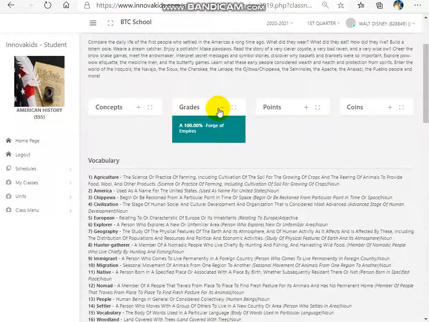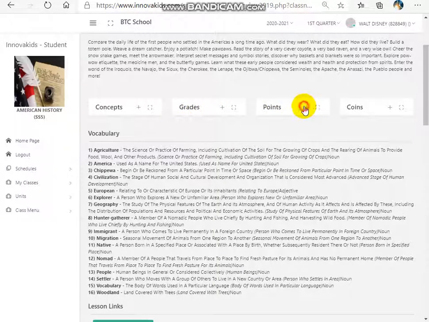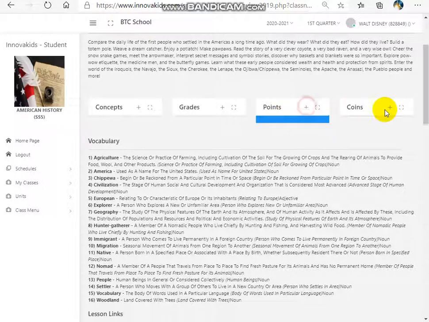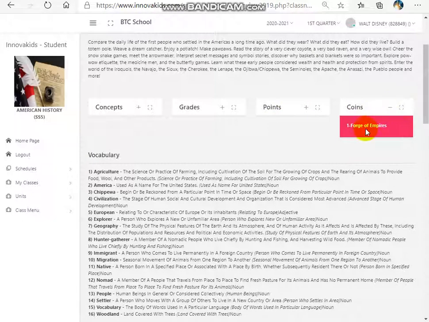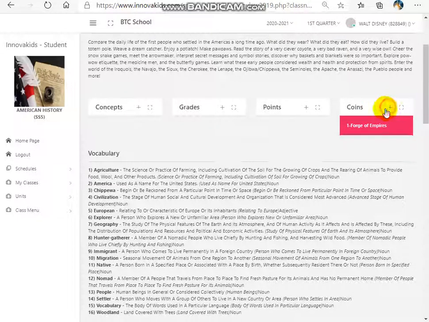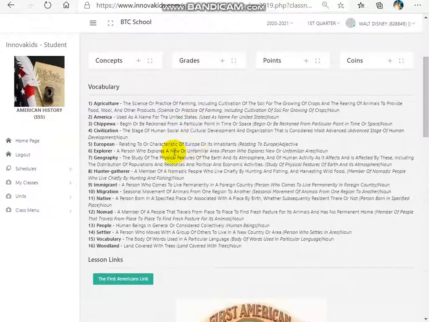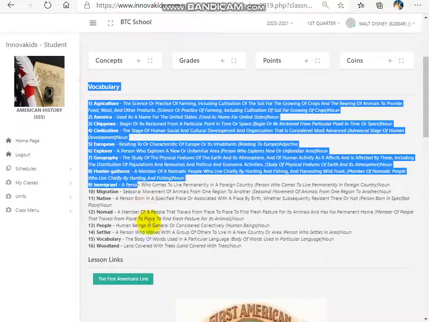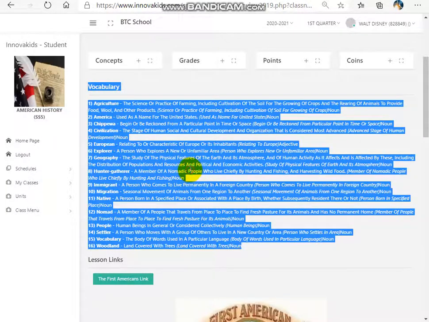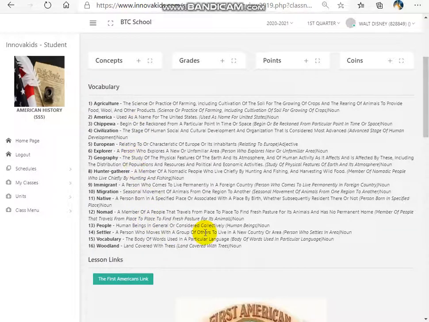These are the grades on your previous lessons and how many points you earned on previous lessons. And in this class, if you've earned any coins, and you'll remember we had several coins, but we had to trade one in the earlier video. Here's a list of all the vocabulary that's going to be taught and what the definitions are.